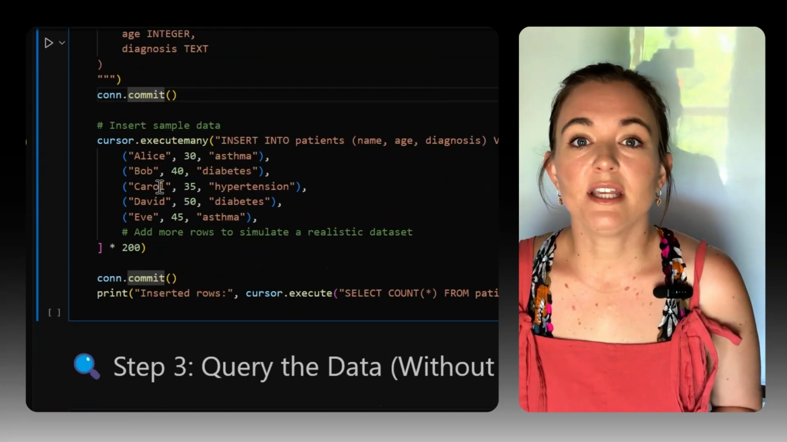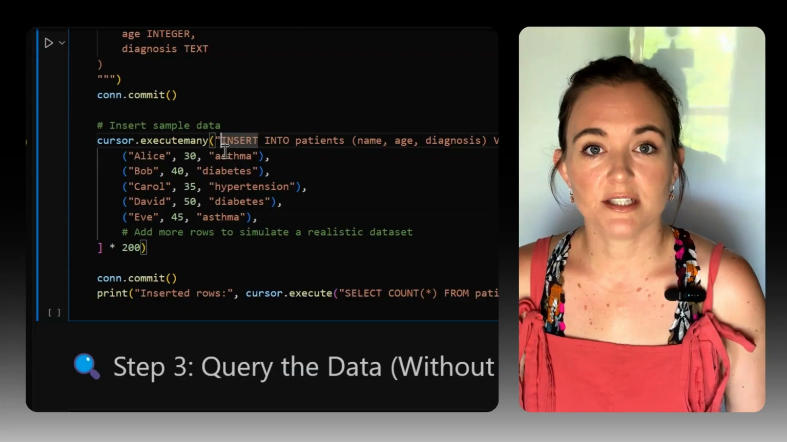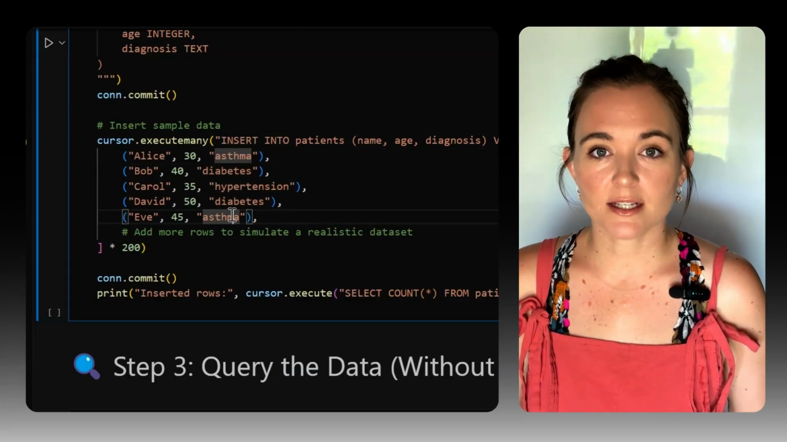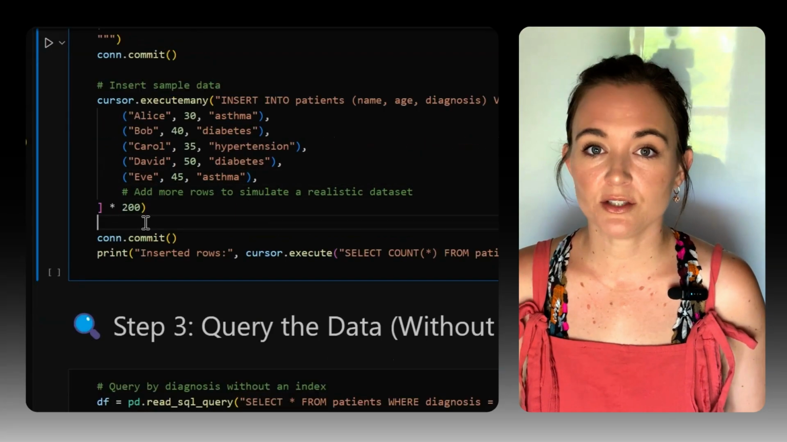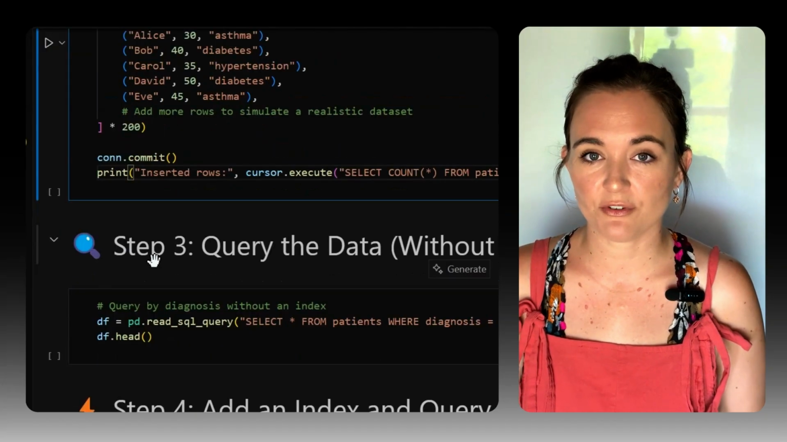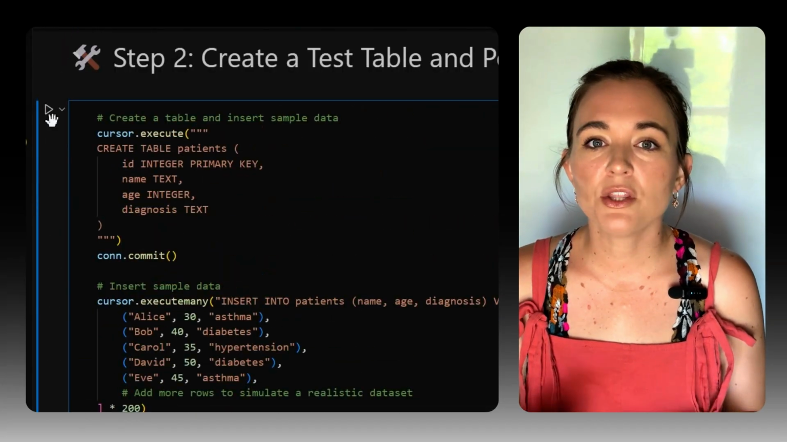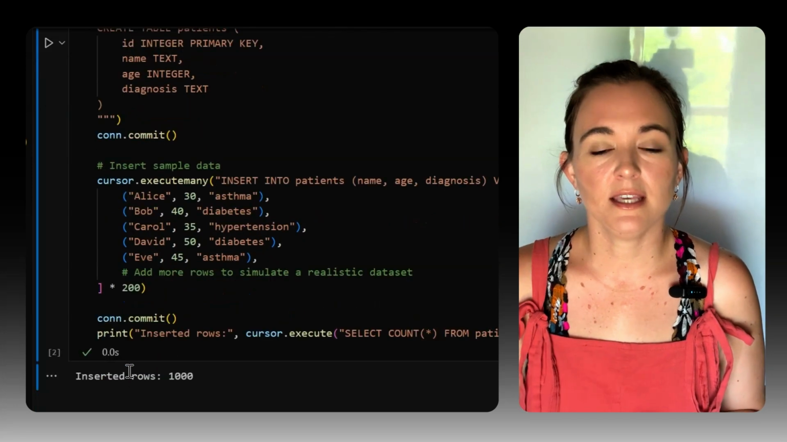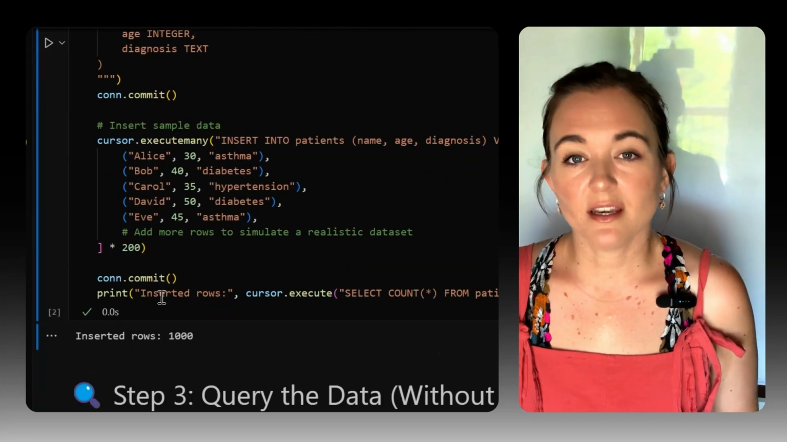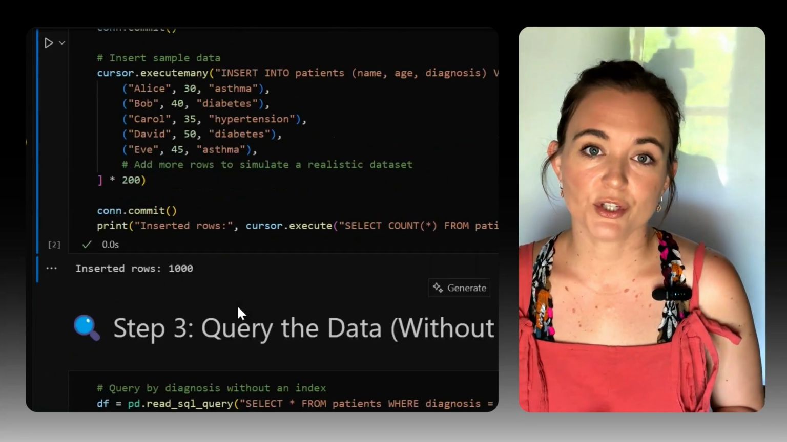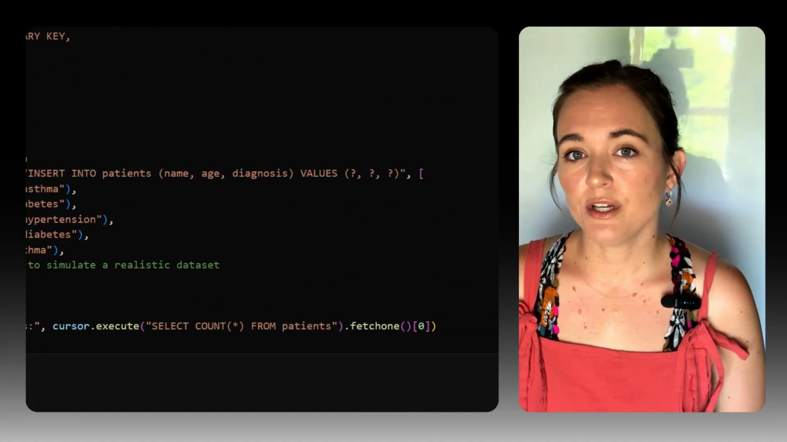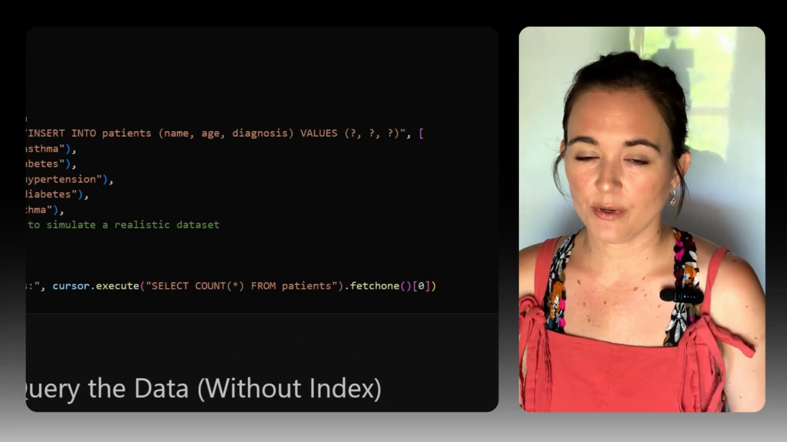This next code inserts 1,000 fake patients by repeating 5 rows 200 times. We use executemany to run the same insert command multiple times with different values. It's like looping through a list of names and adding each one, then we commit again to save it. This print statement gives us a simple count to confirm that the rows were actually inserted. fetchone pulls the first value out of the query result.